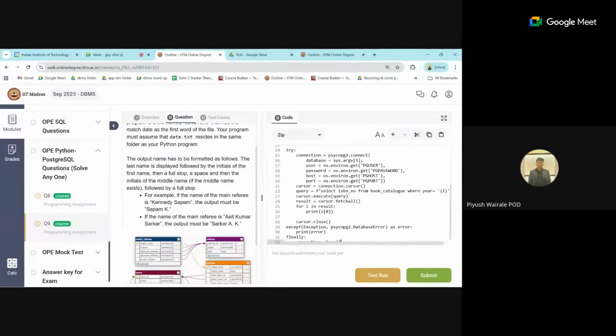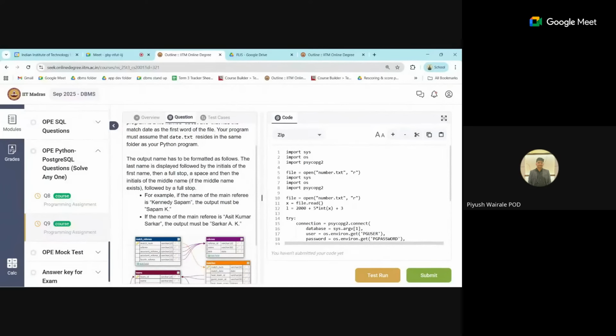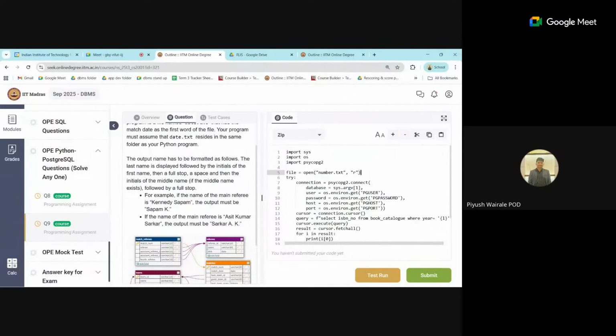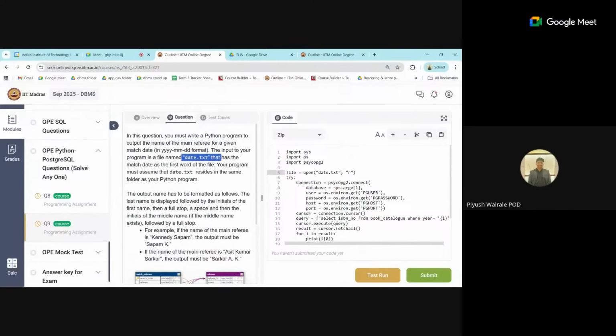If I simply copy paste everything here, I will just change it. Okay, we'll remove this. Your screen is not visible? Just refresh. Yeah. So here you can see everything is the same. The file name should be date.txt. Yes, date.txt here. So the file name must be date.txt.